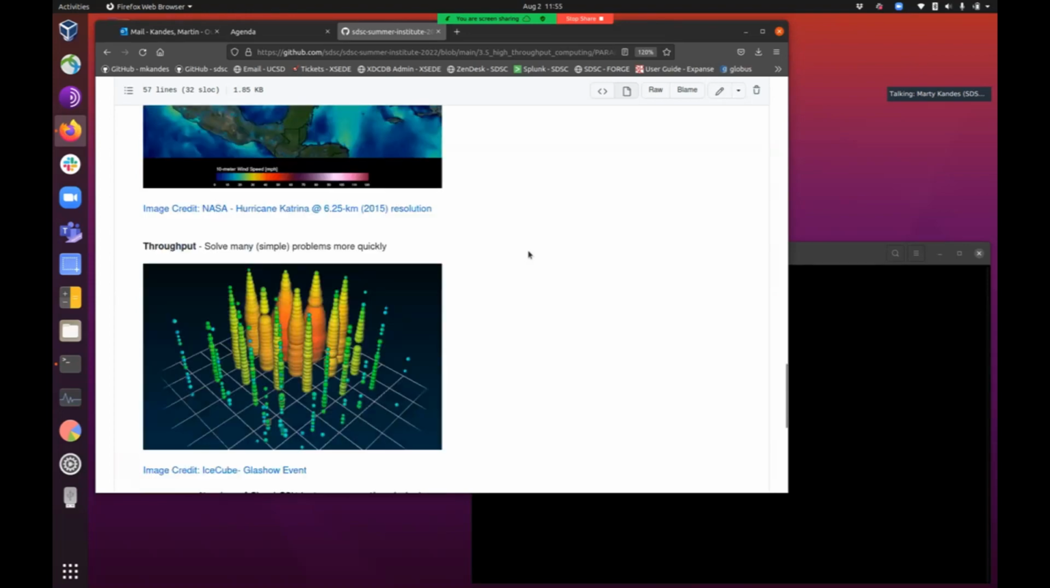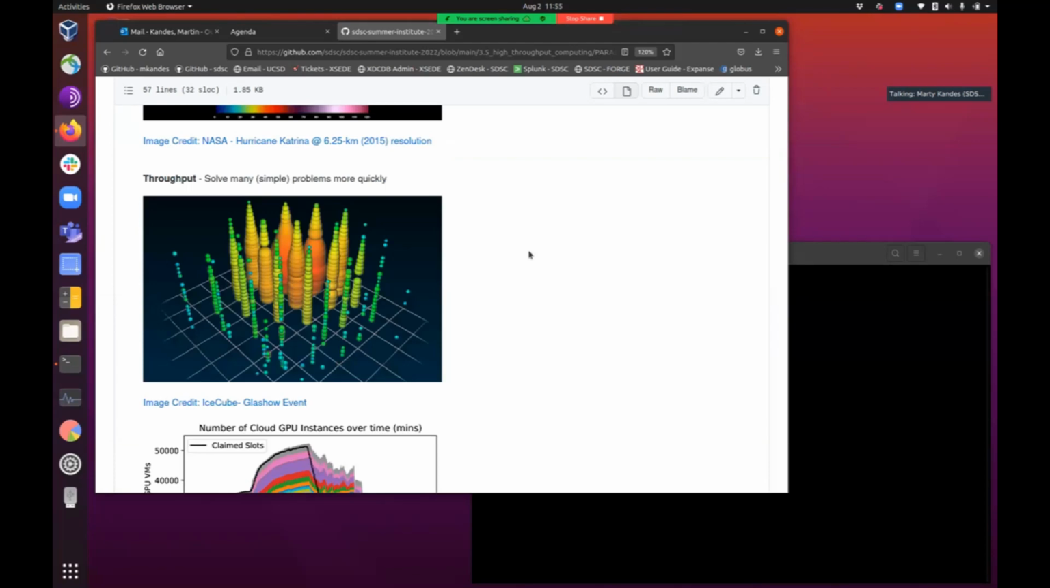And then that's where we get back to the HTC problem. It's really about solving many, usually simple problems more quickly, right? One really big experiment out there that uses high throughput computing is the IceCube experiment at the South Pole, where they're trying to detect particles from astrophysical sources in a kilometer square block of ice with all these different light sensors. These little balls here that are lighting up are light sensors picking up information about the particles that have passed through the ice down there.